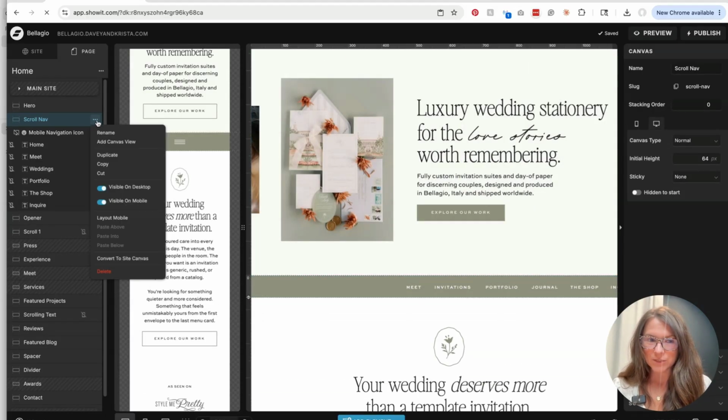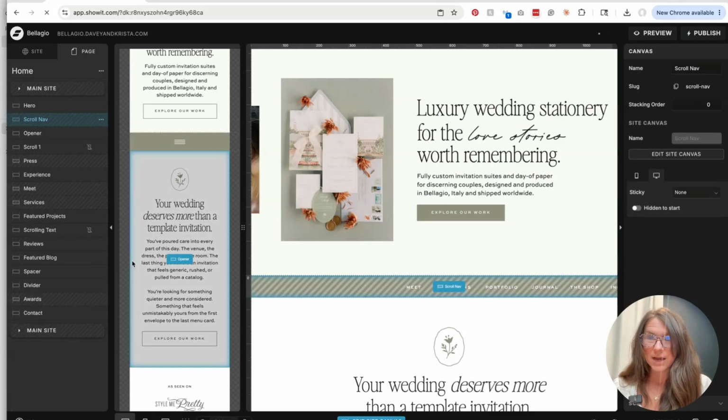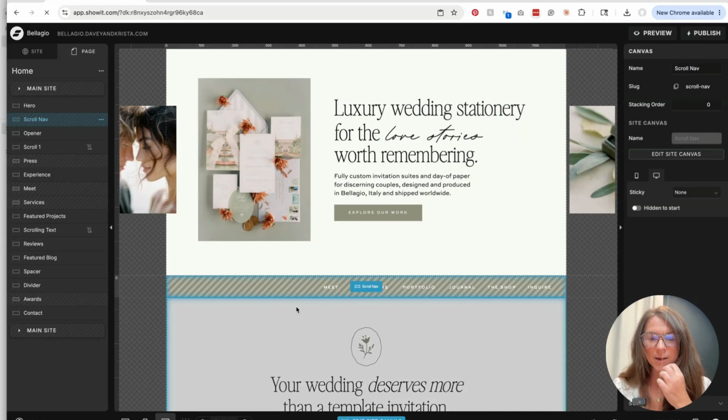Next thing I probably want to do is turn this into a site canvas so that I can just have the same items, the same design, work on all of the different pages. And if I update one link in the area, it updates it everywhere else. It just will save a little bit of time later down the line.